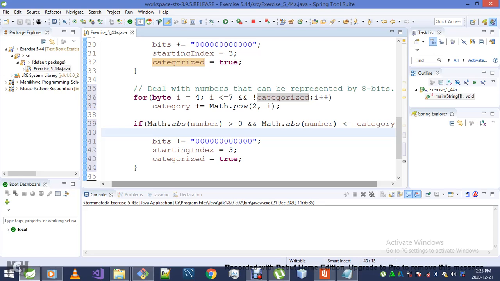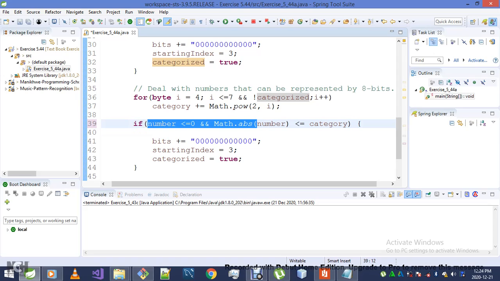Here's what we've got to change now in our if statement. Number 1, we've got to make sure that number is less than or equal to category. And number 2, we've got to make sure that number isn't yet categorized.